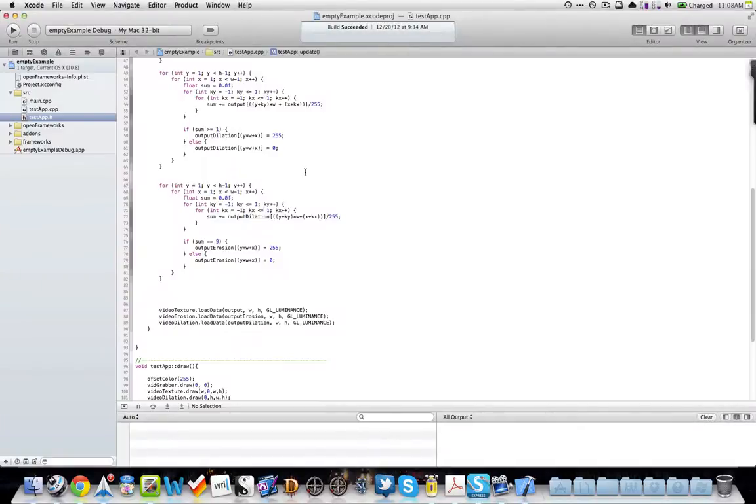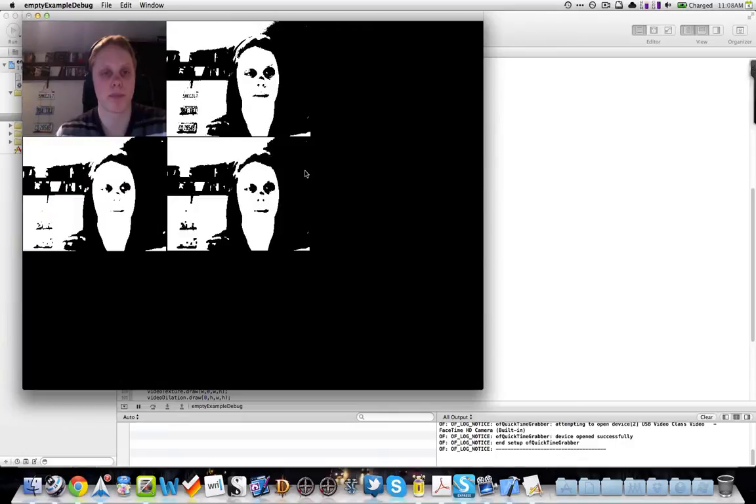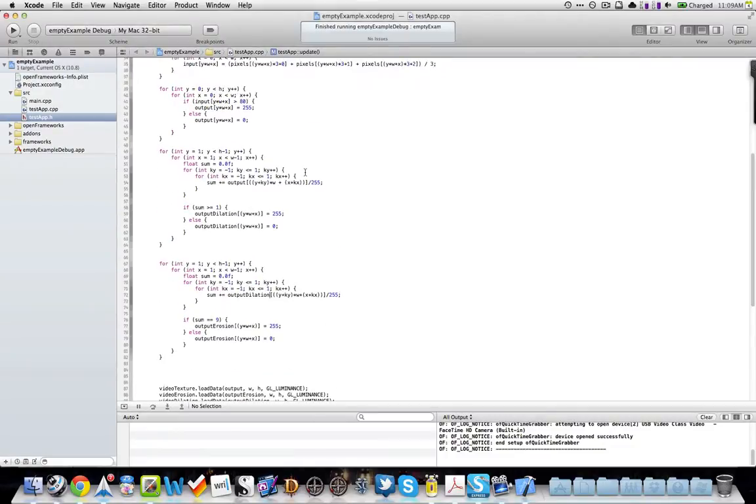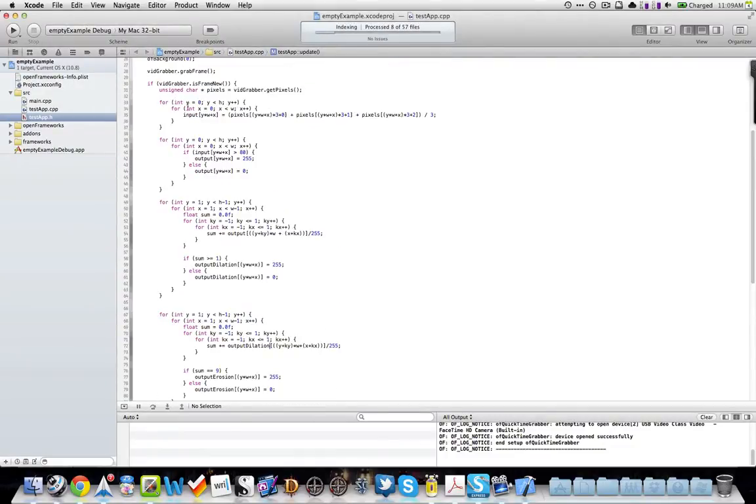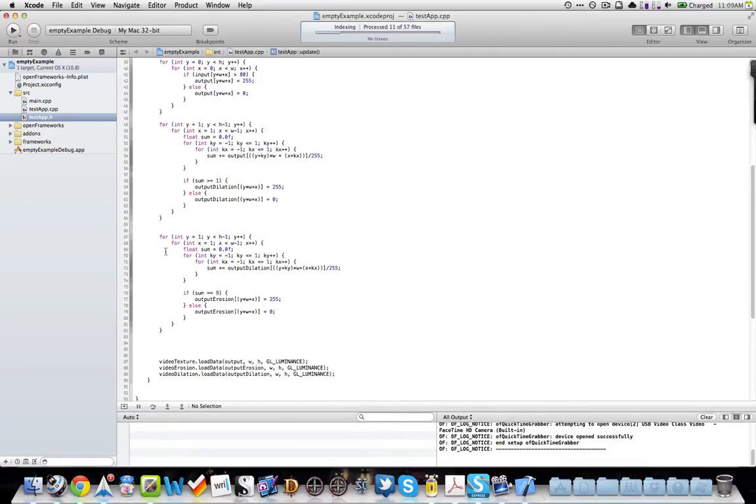And closing is first dilation, then erosion. It looks a bit different, but it's the exact same thing. Just making grayscale, making bitmap, making dilation, making erosion.